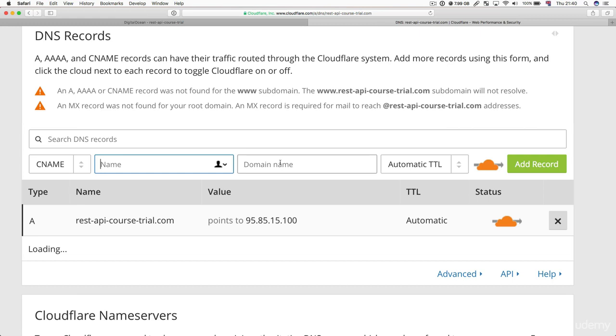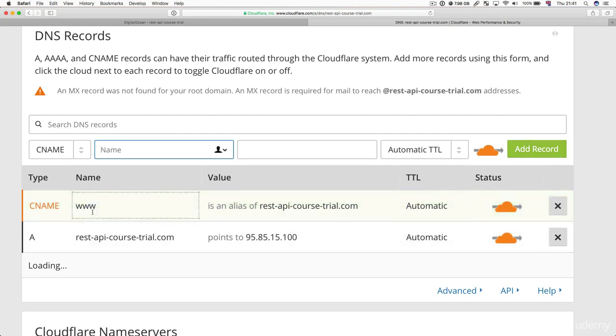So what's the point of this? Well, this is normally used to do things like this: make sure that when somebody goes to www.restapi-trial.com, it sends them over to restapi-trial.com. This is normally what it's for. And as you can see, it shortens it to say www is an alias of restapi-trial.com.